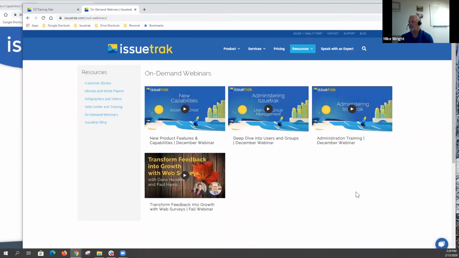The 3 that we did previously in December have already been posted up there: the new capabilities, administering Issuetrak, and first trainings in here. So it was users and groups and doing administrator training. Also one that Dana and Paul did on surveys has been added. This would probably be added within about a week. We'll have the ones for this particular session. Any of the short video webinars that I do later on will be added on this page too. So this is going to have a lot of content on it by the time we're done.